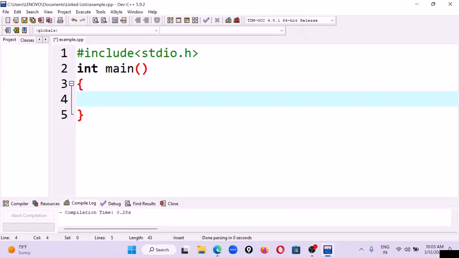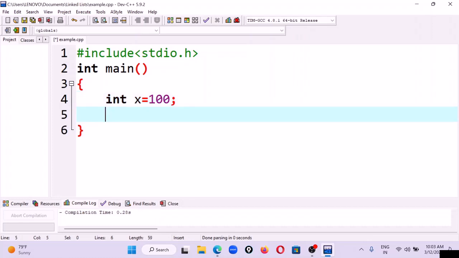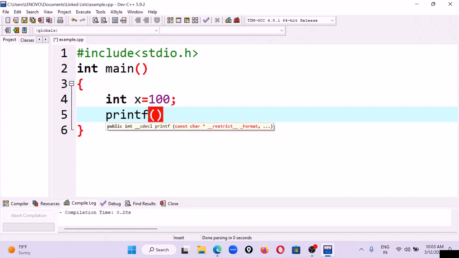Now let us discuss variables in C. Generally, whenever you want to store some data, you start creating variables in programming. Let us suppose I want to store an integer value. So let us create an integer variable and store that data, for example 100.